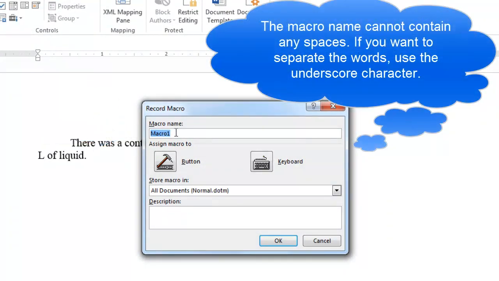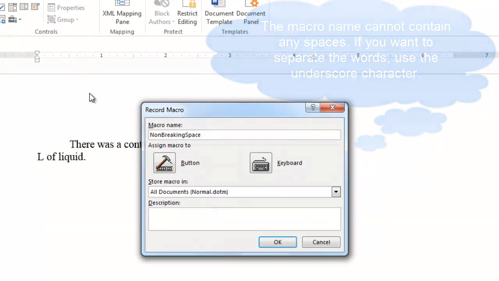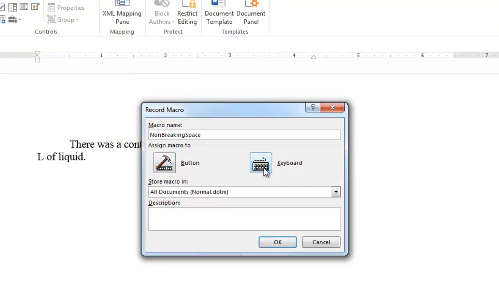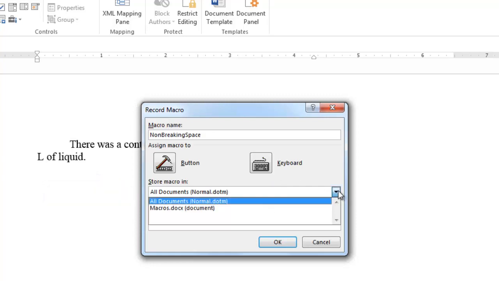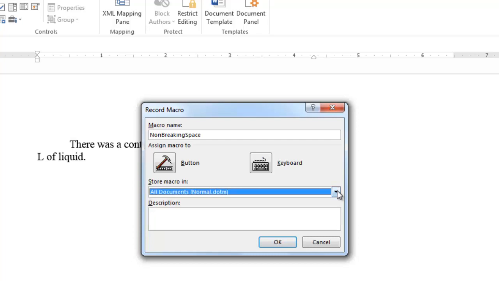Now that my cursor is where I want it to be, I'll click on Record Macro. In the first field, you want to name your macro. You can assign it a button, or you can assign it some keyboard keys if you like. I'm not going to do that because I'm going to create an icon on my Quick Access toolbar. In the Store Macro in drop-down, you can select to store your macro in all your documents, or you can store it in your current document. I'm going to store mine in all documents because I want it available on my Quick Access toolbar every time I open Word. There's also a description field. If your macro has many steps, you may want to document them in this field. I think mine is pretty self-explanatory, so I'm going to say OK.